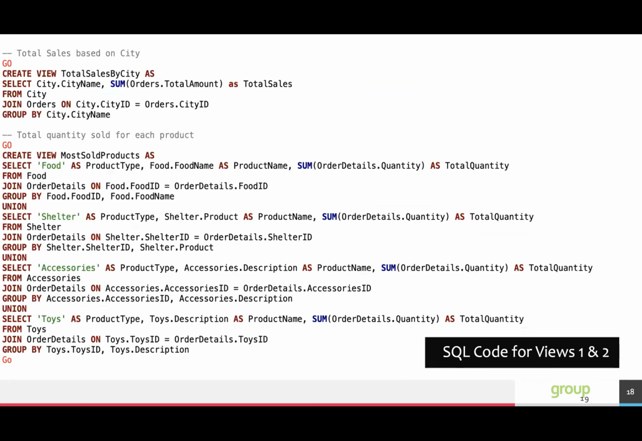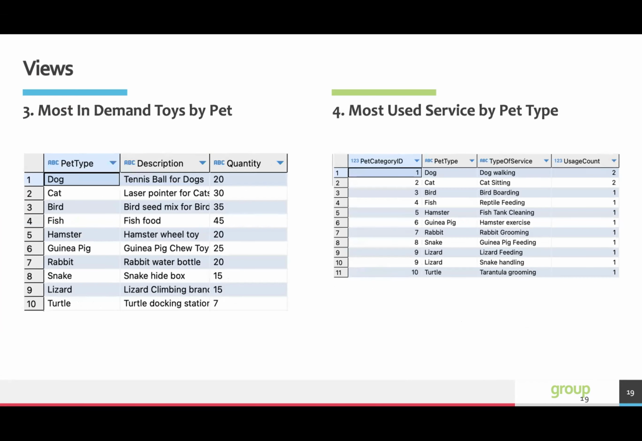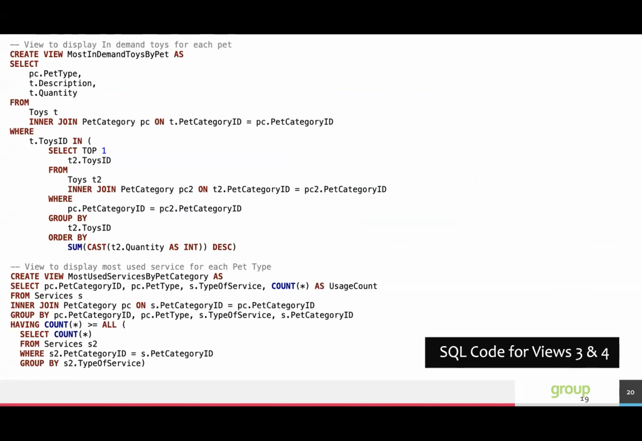So this is the code for each of the views which we have created. Then there is one more view to display the most in demand toys for each pet. So here you can see that for example, for the dogs, the tennis balls are most in demand and their quantity, we can see here. Then we are also displaying the most used services by pet type. So you can see that for each pet type, which service is in most demand and how many users have been using it. And this is the code for the views.